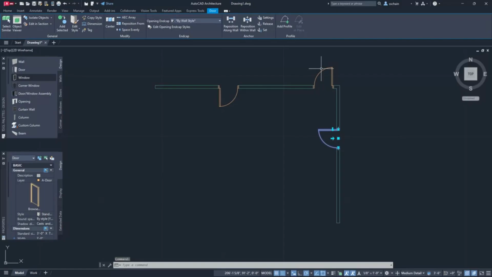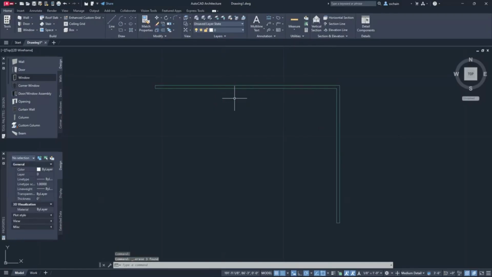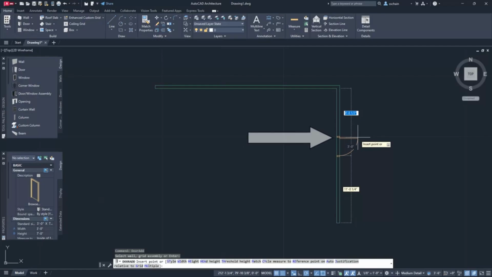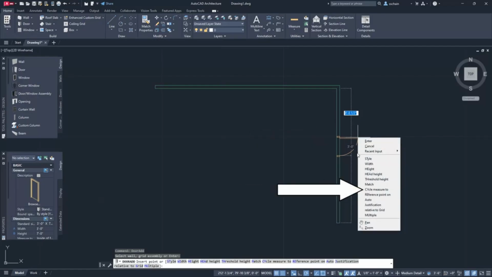Select all 3 doors in the drawing area, and on your keyboard, press Delete. Start the Door command again. Select a wall, and notice the insertion point is based on the door's hinges. To change the insertion point, right-click and select Cycle Measure 2.